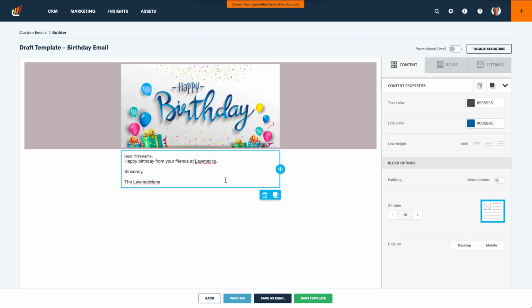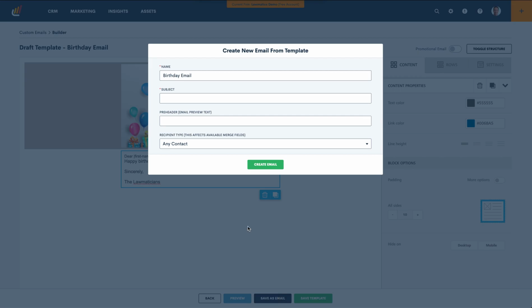So we could save this as a template if it's something that we want to come back to and create multiple emails off of. But since this is just a birthday email, I'm just going to save it directly as an email now. So we'll call it birthday email. Give it a subject there.